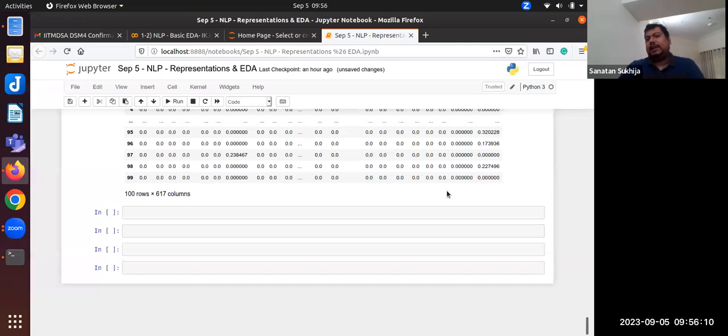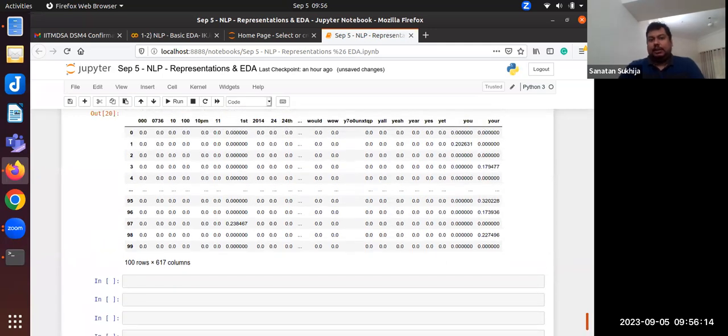So people use this vectorization. But now there is still an issue with this. What do you think is the generic issue if you try to convert your word representations like this?